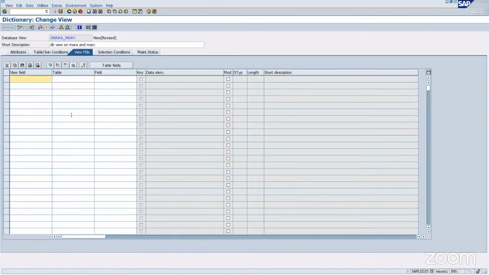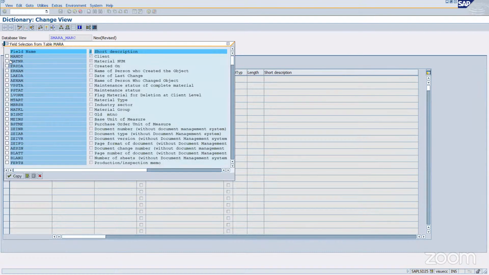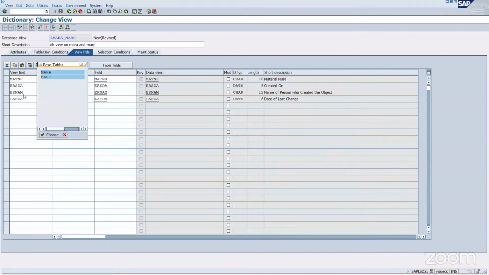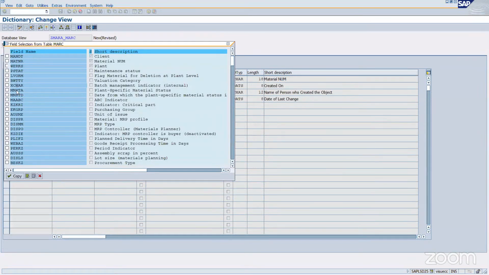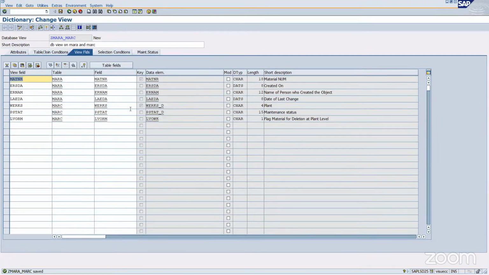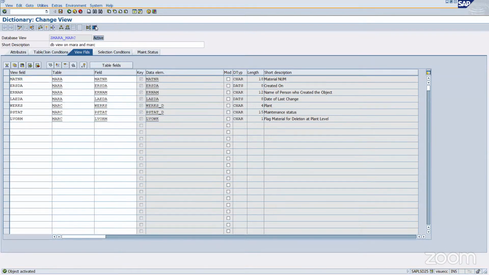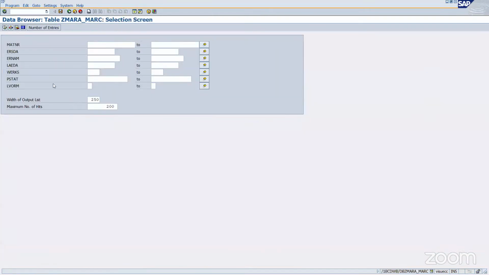And now we want to fetch the data from here, like what are the fields you want to see from MARA. I want to see maybe MATNR, some fields I want to see, and from MARC I want to see some of the fields, maybe plants. These are the three fields. So this is done. This is the view. There are no technical settings and things like buffering, because this is a simple view, right? Click on the activate button and it will be activated. Okay, it got activated.